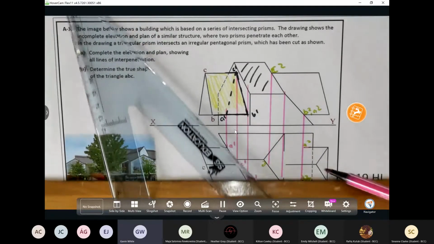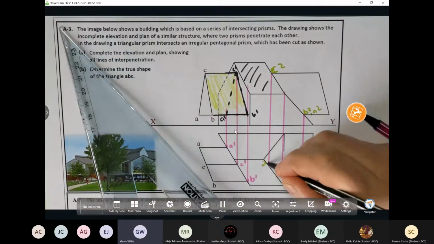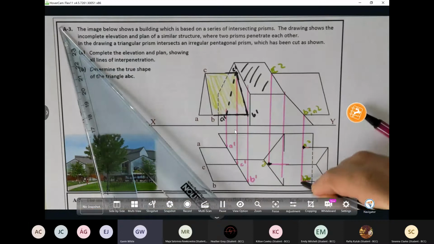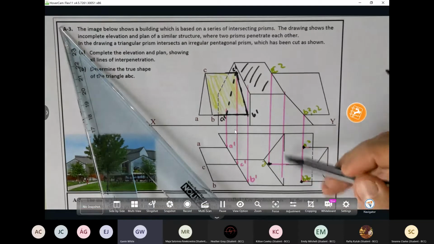Extend on that to meet it. Sorry, my A doesn't look exactly right there, but just because of the thickness of the markers. So there's C2, there's A2, and there's B2. Okay. Now there's another point along here.